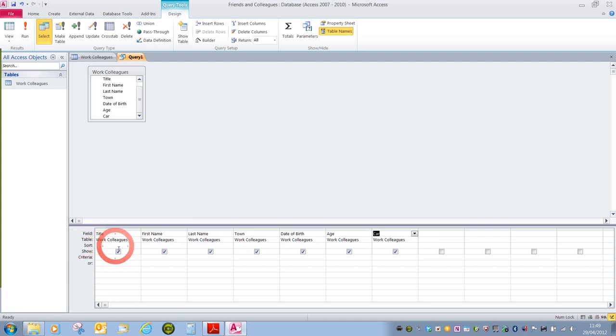The sort row tells us if we are going to sort the information. For example, if I wanted to sort my table by last name in alphabetical order descending, all I'd have to do is click inside that area, and again a drop-down arrow appears, and I can choose ascending, descending, or not sorted. If I wanted it in descending order, I'd just click descending, and then my table, or my resultant query, would be sorted in descending alphabetical order of last name. I just remove that because it's not asked for in this first table.